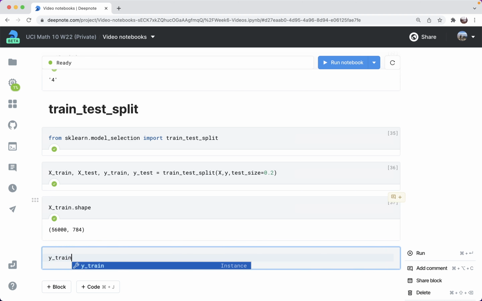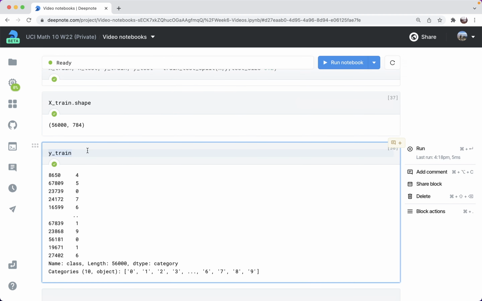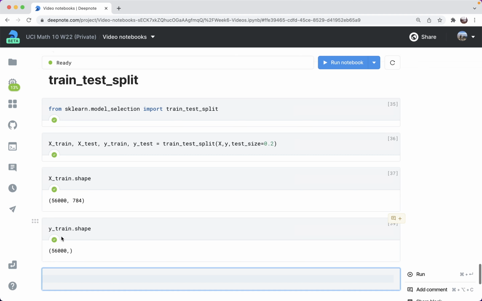If I look at y_train, or if I look at its shape, I should say. And this is good evidence that it's shuffled. Notice how this index here doesn't appear to be in any normal order. So y_train is also length 56,000. So these are the possible outputs. So like the top row of this data frame.